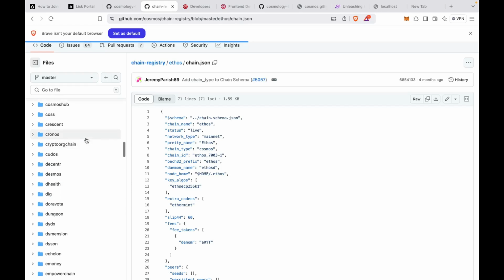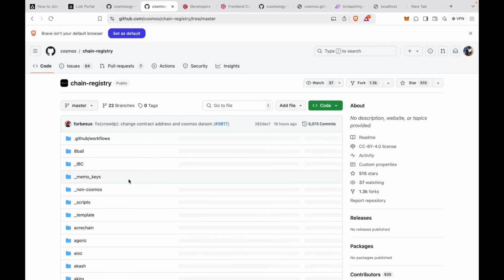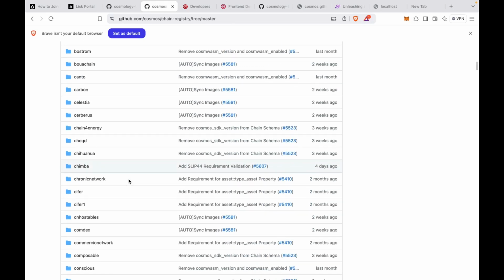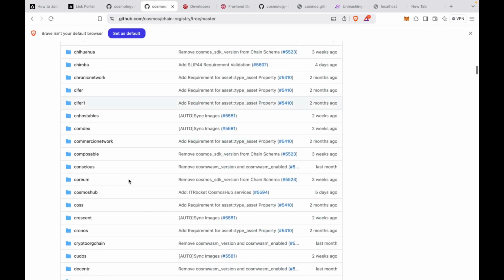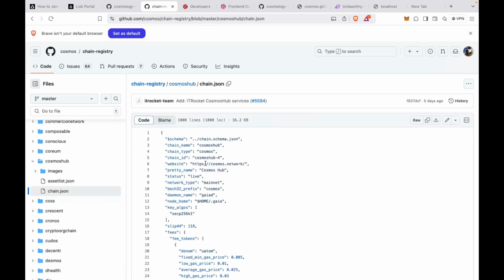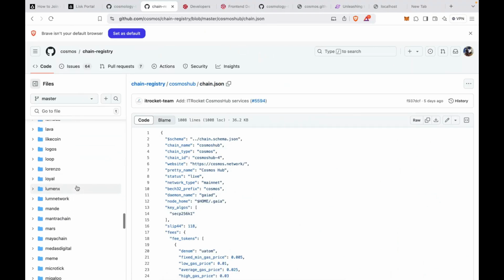Yeah, but as we can go on, we can maybe be looking at it here. Here, when you see there is Cosmos hub, under Cosmos, Cosmos hub. When you look at the chains.json, there is chain name Cosmos hub. This Cosmos hub is the same chain name that is here. So if you want to change the default chain to Sei, we can go and look for the Sei registry.